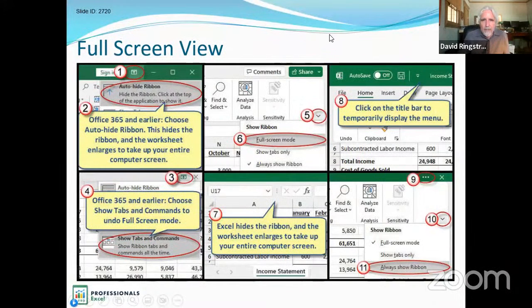The next thing I want to talk about is this approach that Microsoft has kind of foisted on us with regard to full screen view. Up through Excel 2010, there was a full screen command on the View menu. And what I liked about it was that when you clicked full screen, it would hide all the screen elements and you would just see the worksheet grid. And then to get out of it, you just press the Escape key.